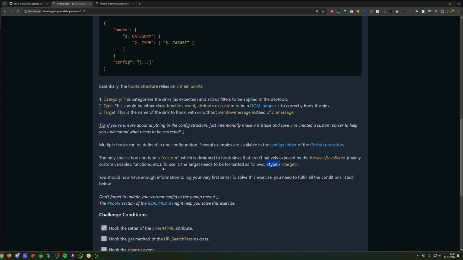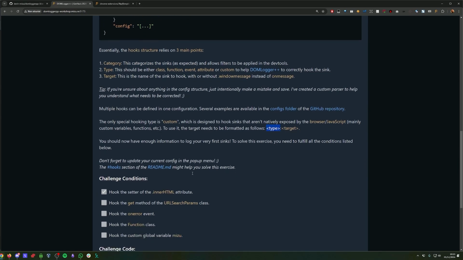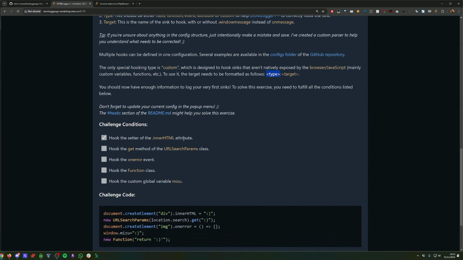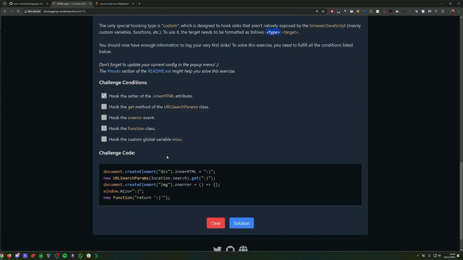So we have apparently enough information to log a first sink, and we need to solve it. So we need to fulfill all the conditions listed below. And don't forget to update. Okay, so hook the setter of the innerHTML attribute, hook the get function of the URLSearchParams class, hook the onerror event, hook the Function class, and hook the custom global variable music.